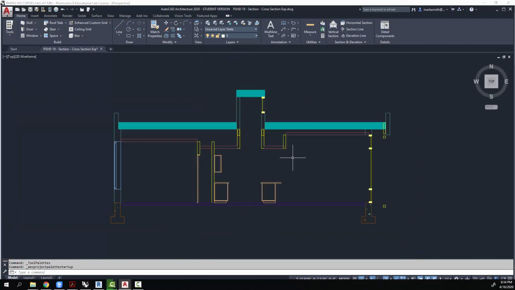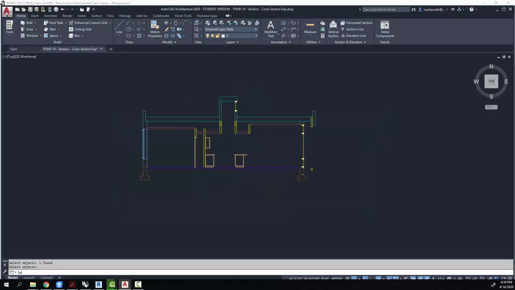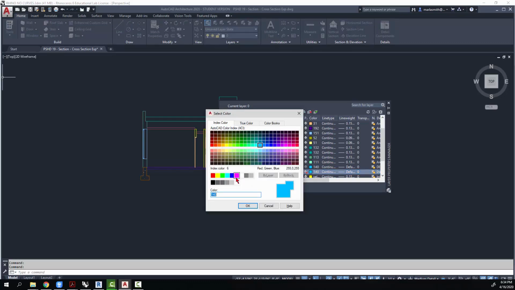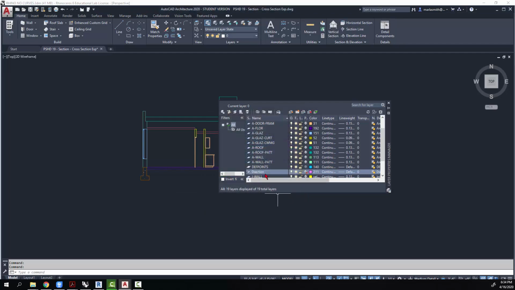Basically what I want to do is erase the fills because I'm not going to need those, and I'm going to make a new layer. So I'll come into new layer and name this 0 section, and I'm going to make it an obnoxious color, maybe a light pink, so I can really see it, and I'll make it current.